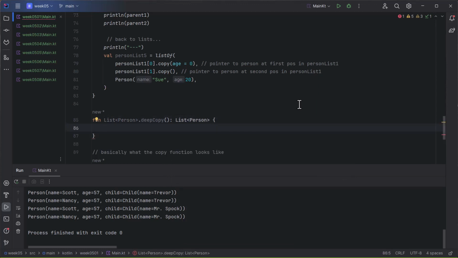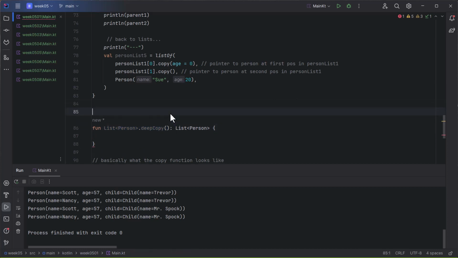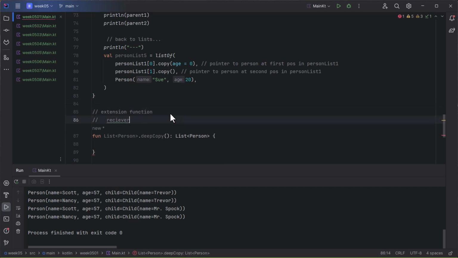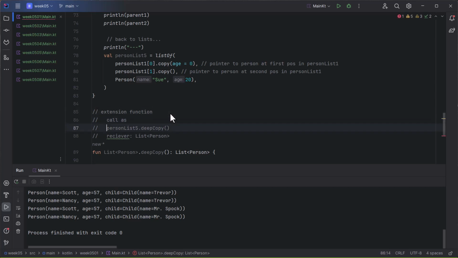So let's figure out how we're going to do this. What we need to do now is walk through the initial list, which is the receiver to this function. List of person. And that means that you would call this as person list 5 dot deep copy. Maybe we'd say something kind of like val copied person list. So this is what the call would look like. You would say person list 5 dot the name of this extension function. And that means that this is the object that's receiving this message. That's why we call it a receiver.